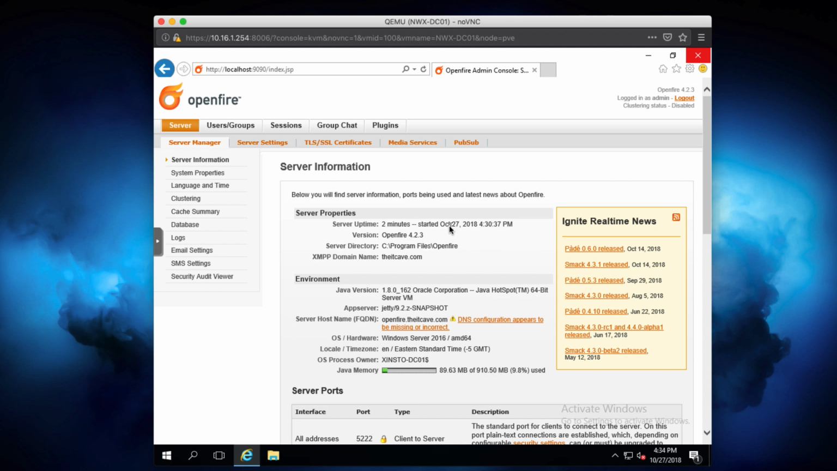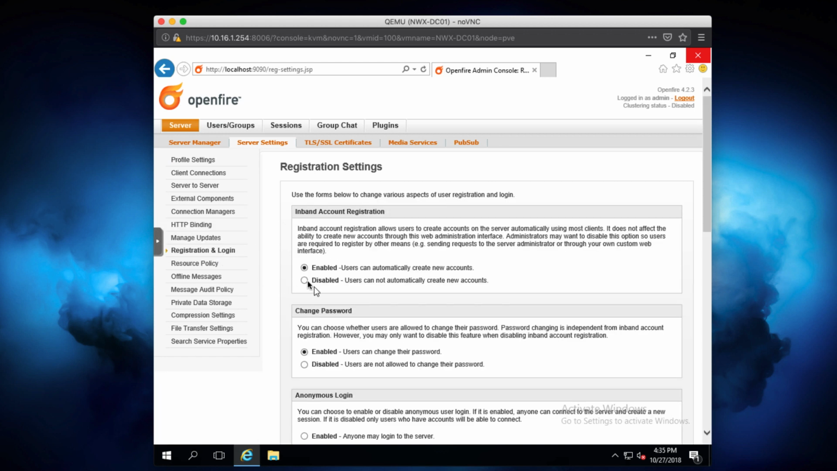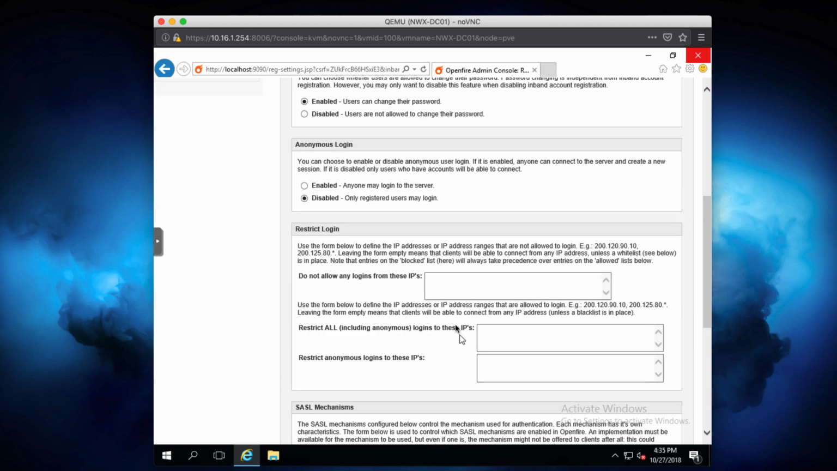So now let's add some users to our server. We have a lot of different options here, and there's a lot to get into, so I'll cover those a little bit later. But the main thing is we want to go to our users and groups. Actually, there's one thing I do want to mention. Under server settings and registration and login, you want to probably disable this, especially if you have it opened up to the internet. Otherwise, anybody would be able to find your server and register on it. And we'll save settings.